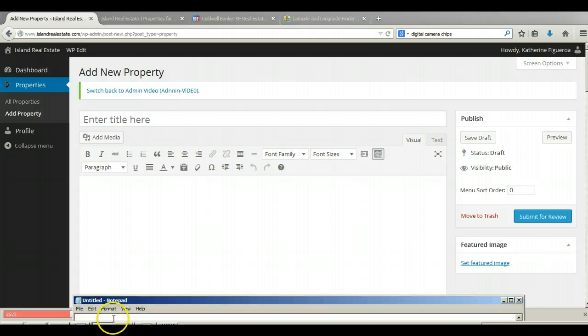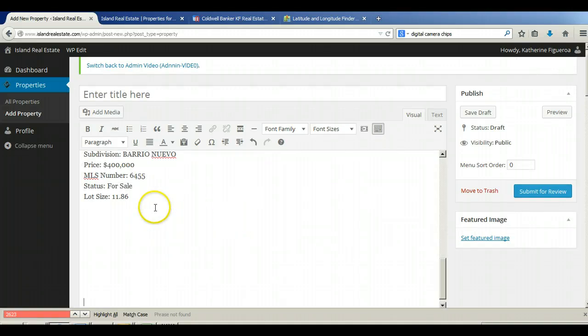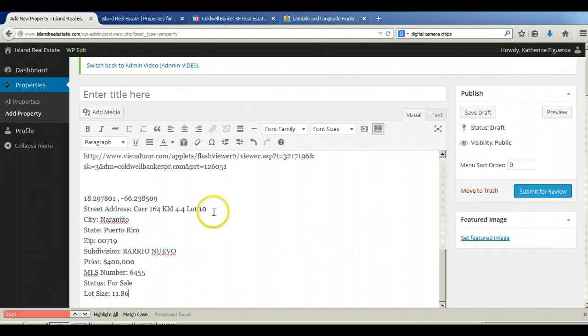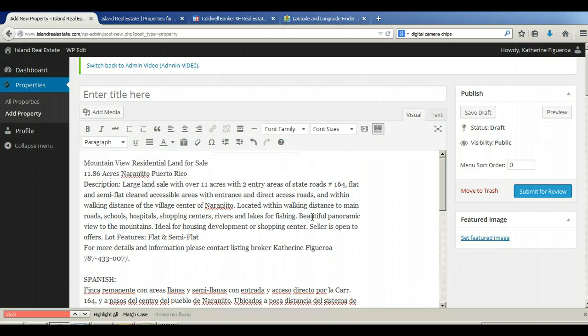I'm just going to paste in some data that I already set aside earlier for this property, so I'm not going back and forth from this window to another. Here's our title information, and it goes right in here.